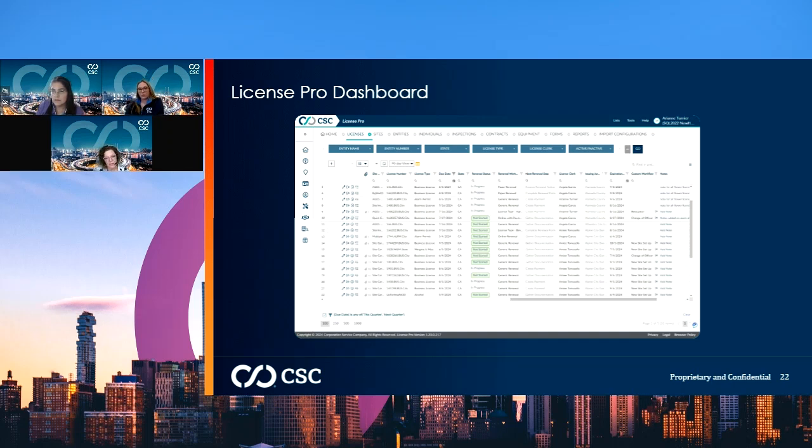License Pro supports more than just renewals, as I mentioned, so we're going to track data about your locations, about your personnel, if those are who are licensed, about your entities to make sure that everything is registering correctly. Now, in addition to that, we also have inspection management, equipment, and licensing for things like x-ray machines, tractors and trailers. And we also have contract administration and a library of forms.